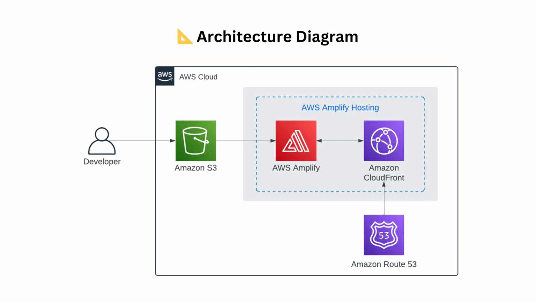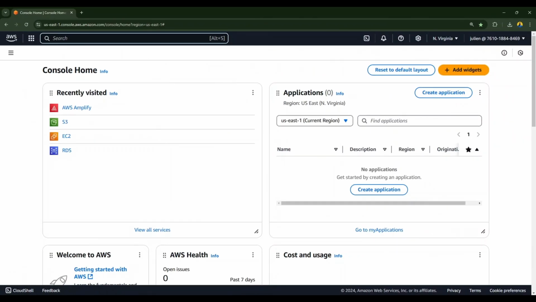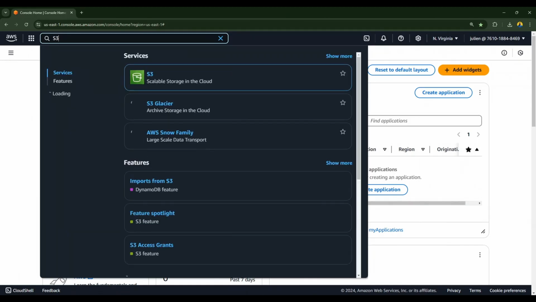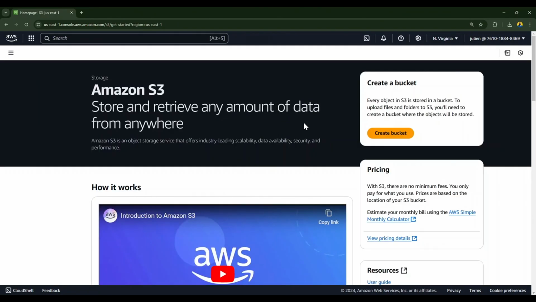So without further ado, let's dive into the AWS Management Console. The first step, we are going to create an S3 bucket. From the AWS Management Console, navigate to Amazon S3. Amazon S3 is a simple storage service. It's basically a web-based cloud storage service that allows users to store, retrieve, and manage data from anywhere. And this is what we're going to use to store our data.